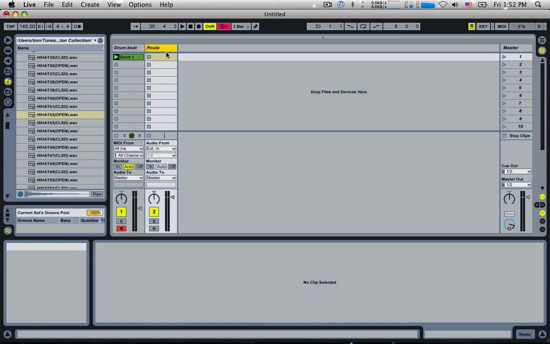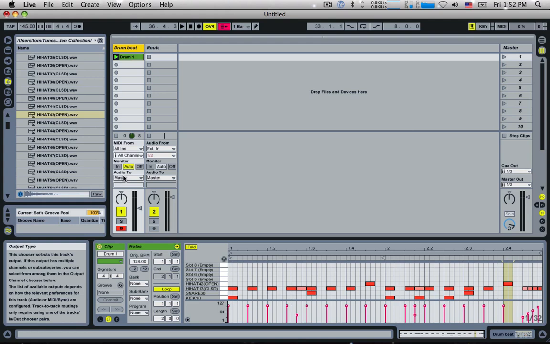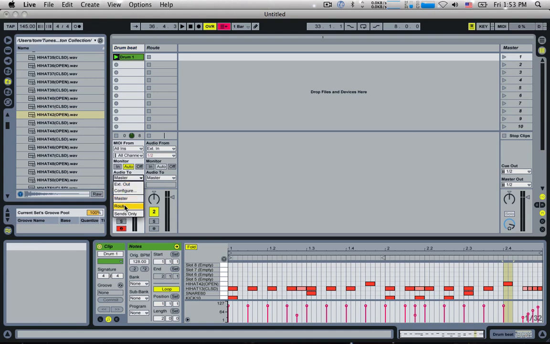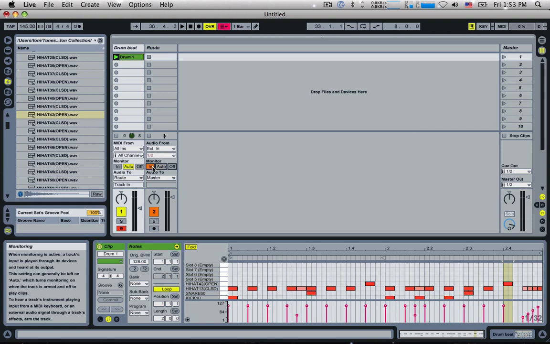Okay, so what we need to do now is send the output of this MIDI track into this Route track. If you go down, you can see down here on the audio too, if it's not up there, there's your little in/out button over here, you can bring it up. We can send the audio to that new Route track. So the audio is now going out of this into the Route track, and we just need to turn monitor in.